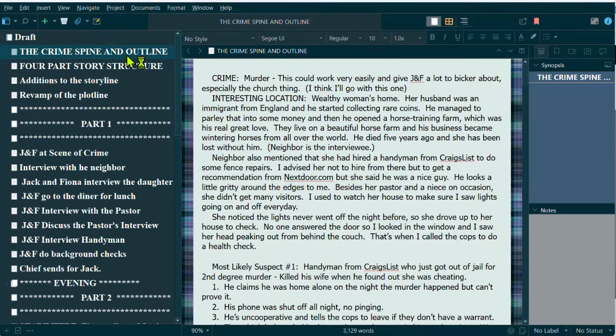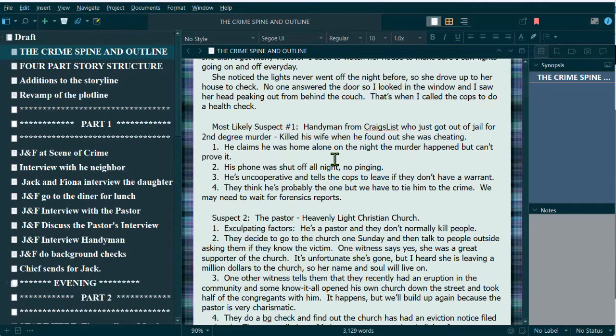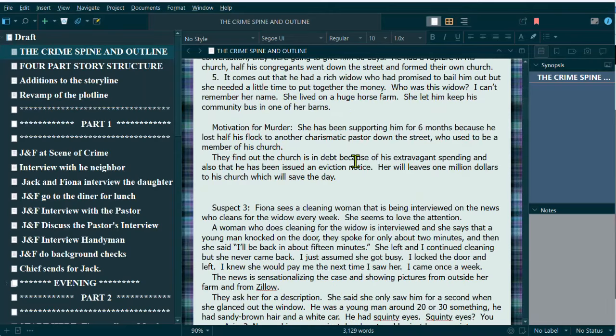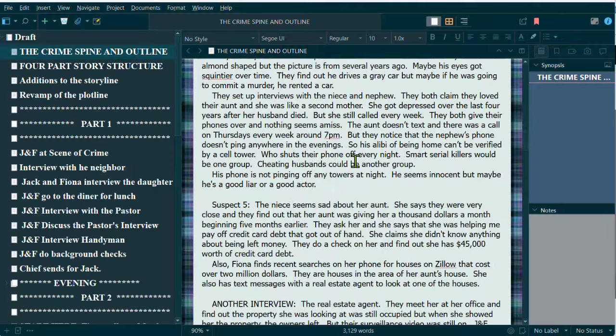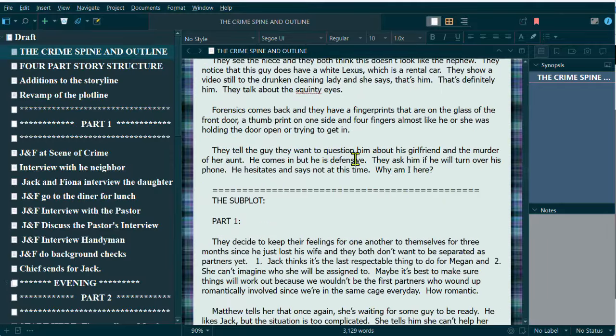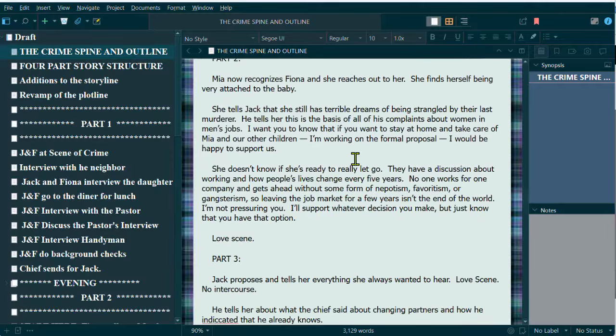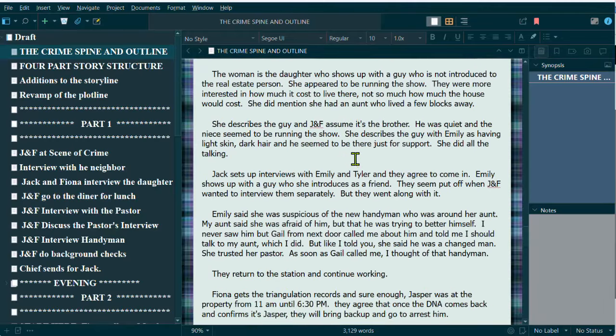Okay, so the top document here is the crime spine and outline. This is probably the first document that I actually write, and it contains the crime and kind of the suspects and how the clues will drop. And this just gives me a broad outline of what's going to take place inside the novel.